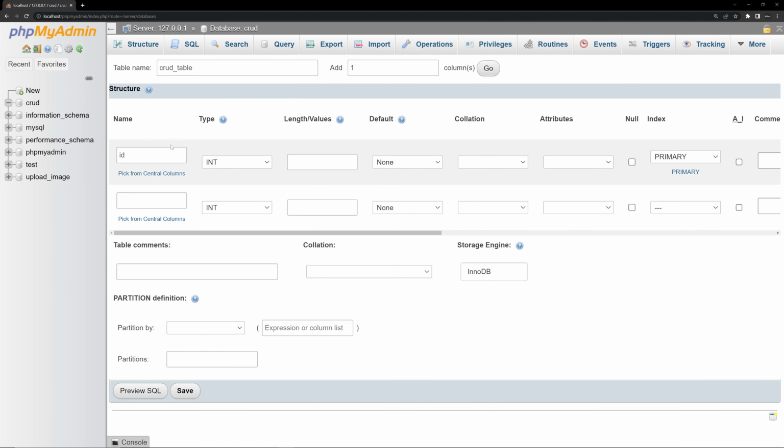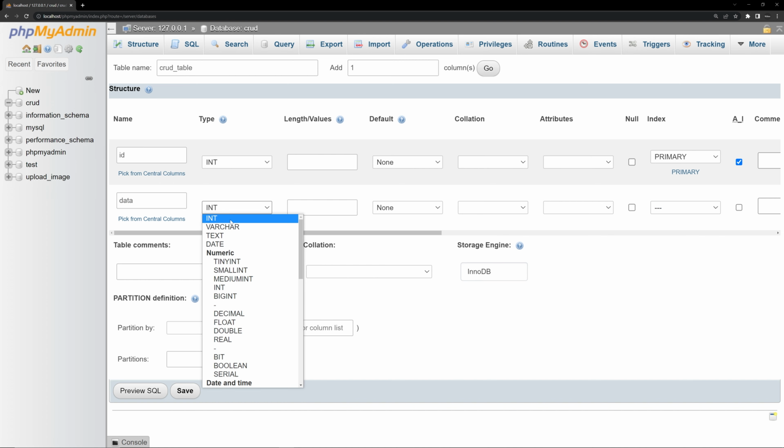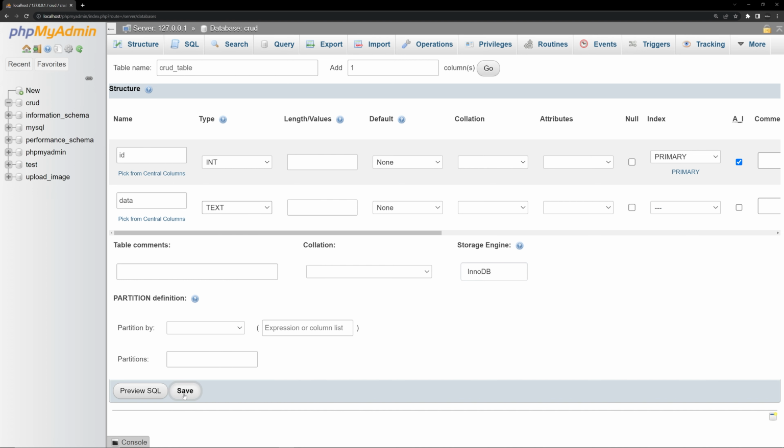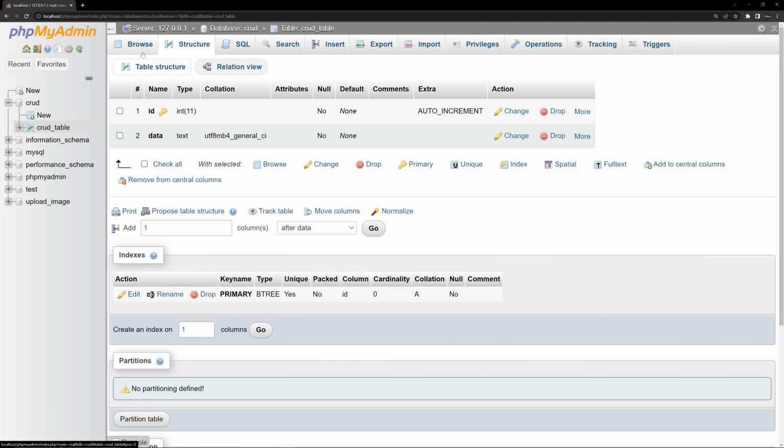Now you have set the ID as primary key. Now you can set the auto increment option. This AI means auto increment. Now you have to create the second field, that is data. You can set the type as text and click save. That's all. Now we have created the table.